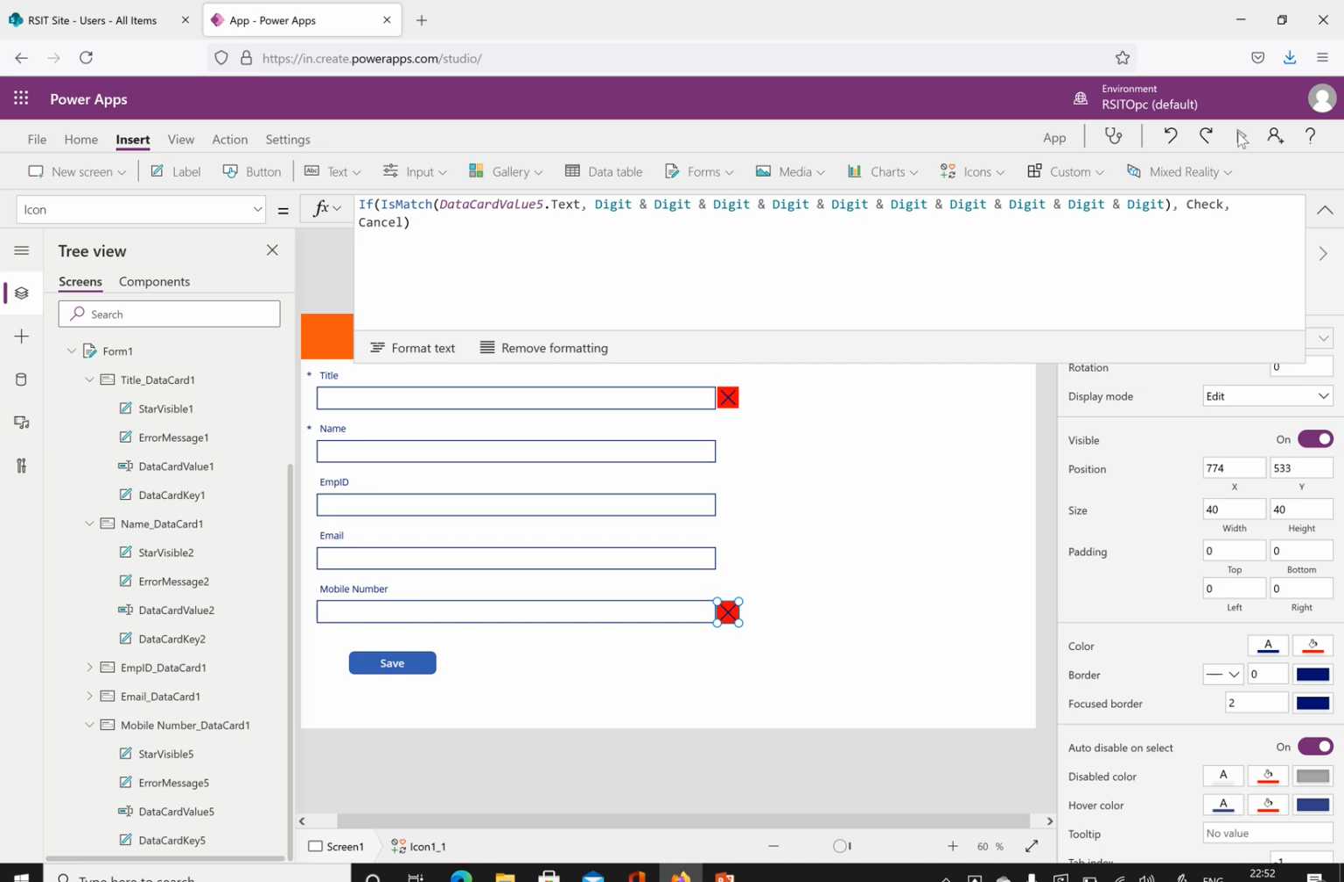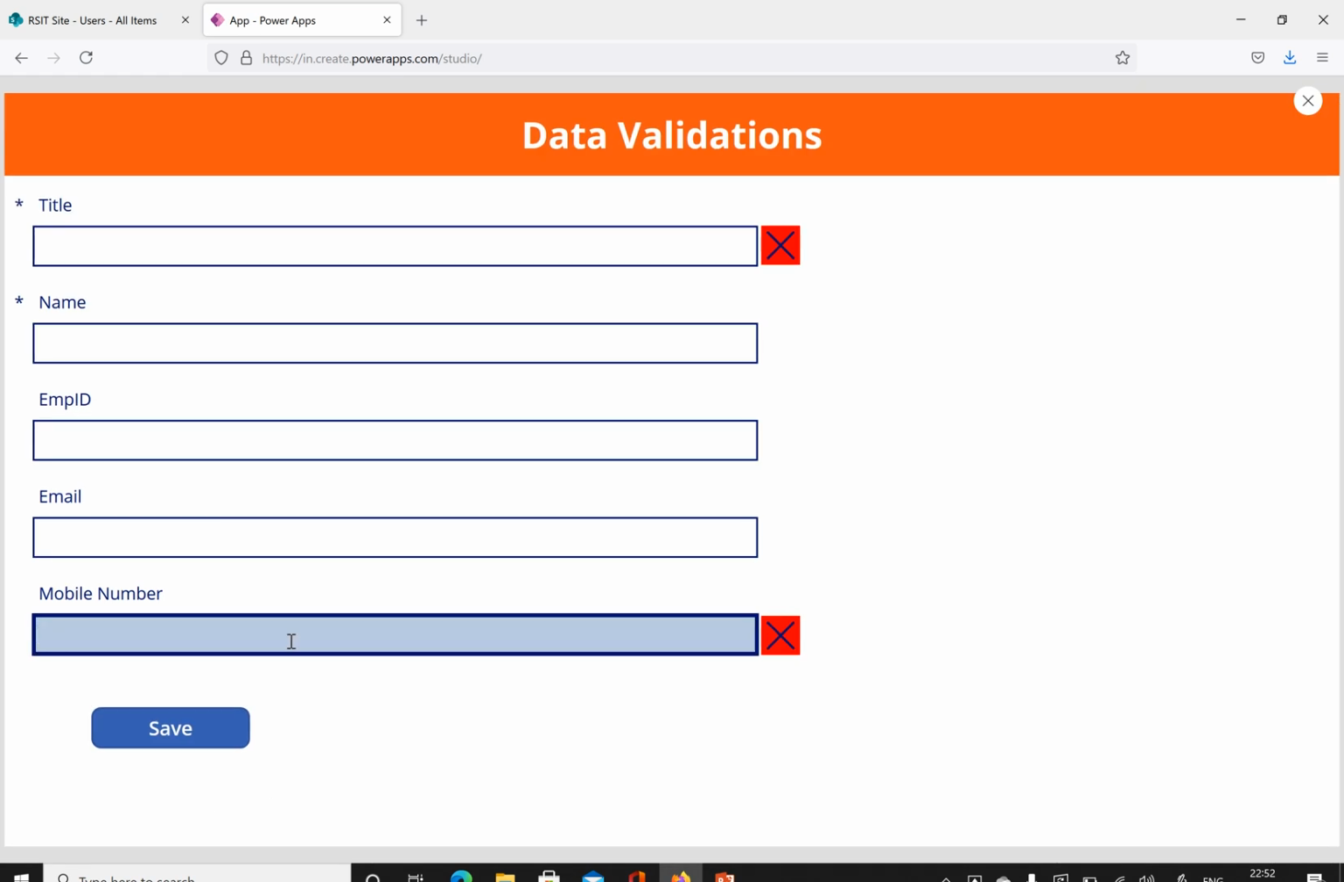See, now if I come back here, if I try to enter 1, still it's not changed. 2 3 4 5 6 7 8, and now if I try to enter 10 digits, I can see the right mark. If I enter the 11th, 12th, or 13th one, I can see this error icon here. But if you come back and keep only 10, you will see the right mark. So this way we can check the mobile number.